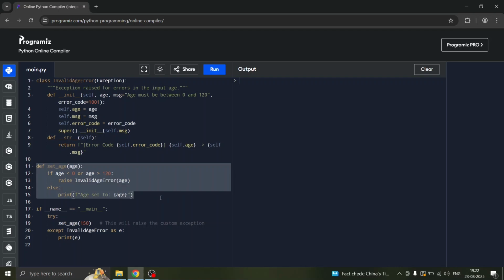We've also defined a set age method that checks if the age is less than 0 or greater than 120. If so, it raises an invalid age error and passes age as the argument. Else, print age set to age. We are calling the set age method and passing 150 as the age, and then printing the exception if an exception is raised.